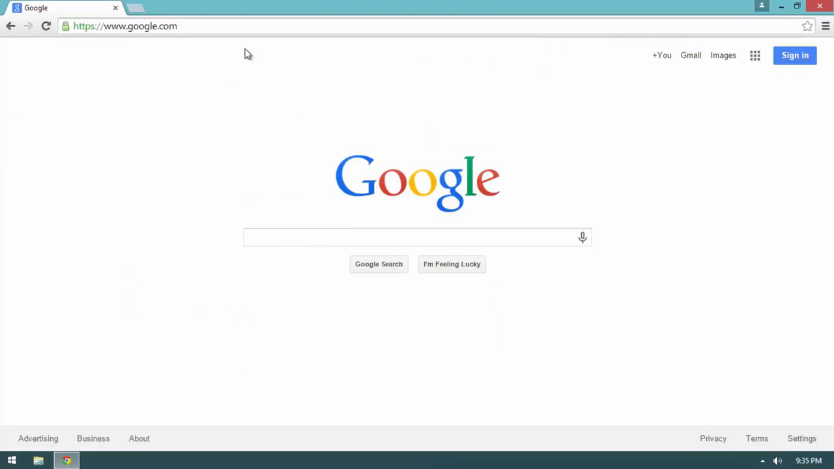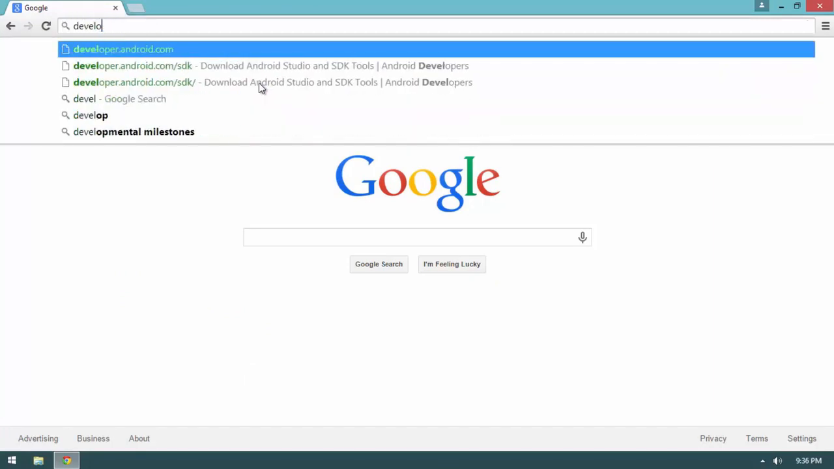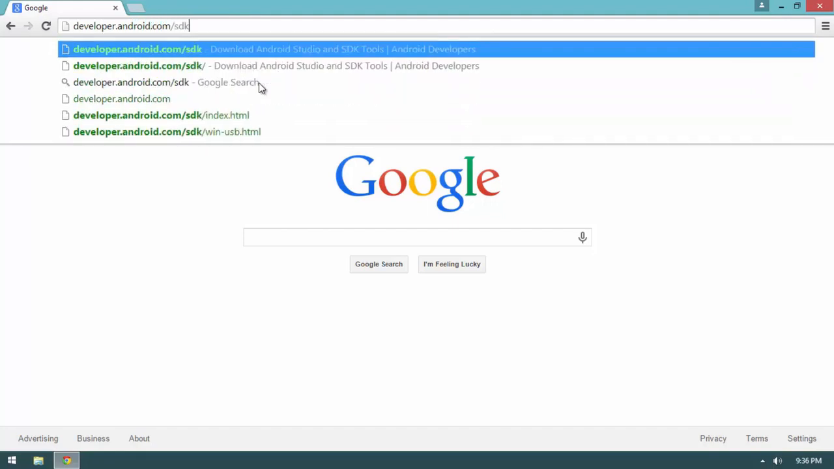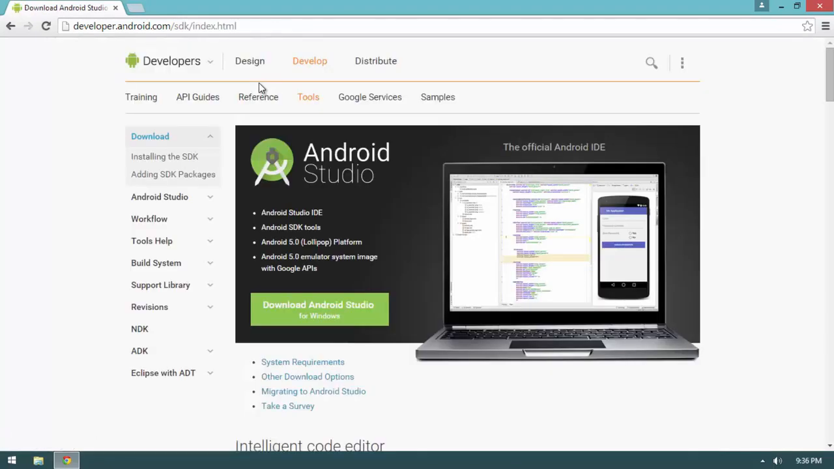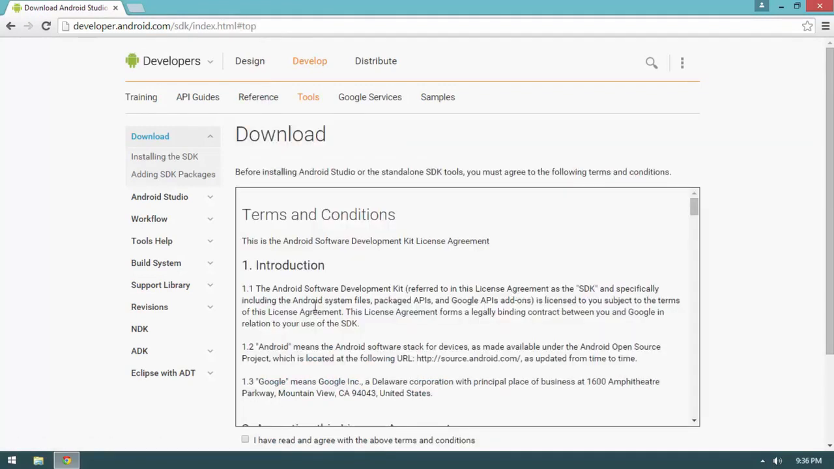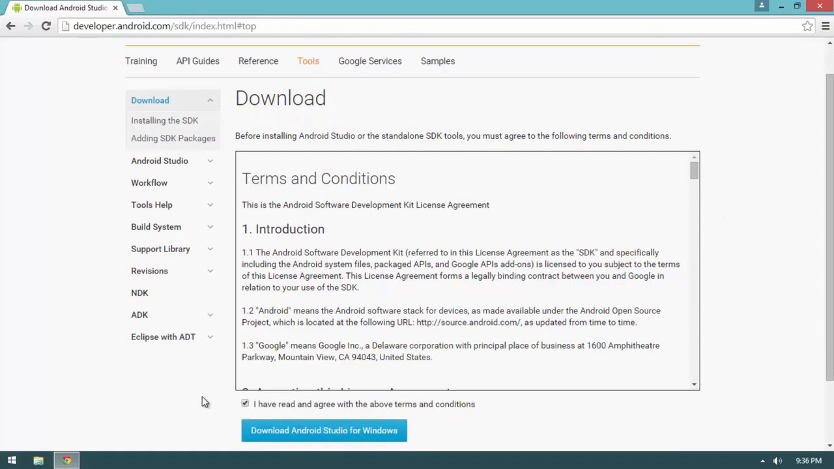Now, the actual URL is pretty straightforward, so I'm just going to type it into the address bar right here, or you could just search Google for Android Studio. I'm going to type in developer.android.com/sdk. Hit enter. And there we go. We have a download link for Android Studio. So make sure to hop over to here and go ahead and click on Download Android Studio and accept another license agreement.